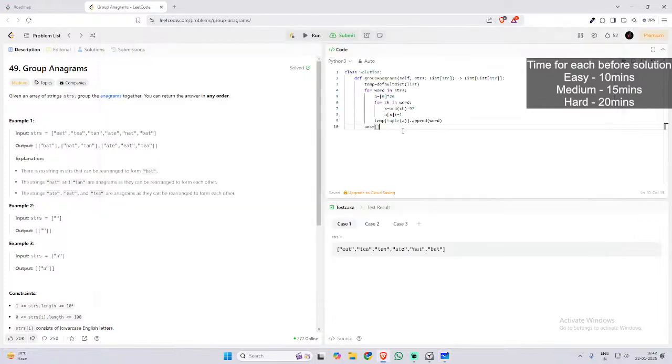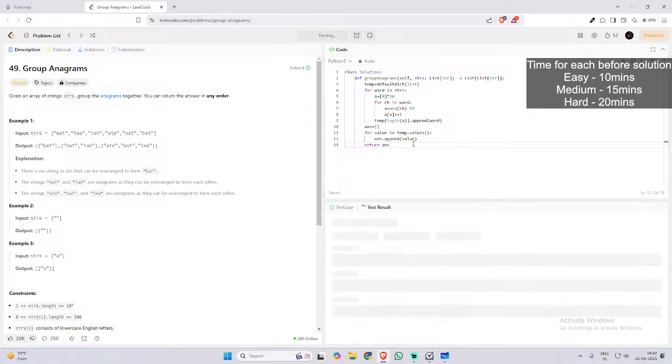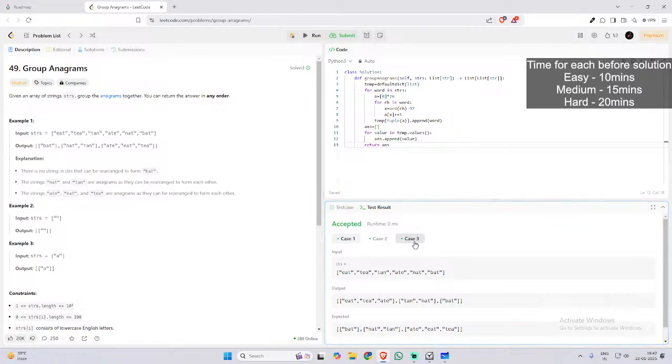Now ans is equal to this, for value in temp dot values, ans dot append of value, return ans. Yep, there you go.